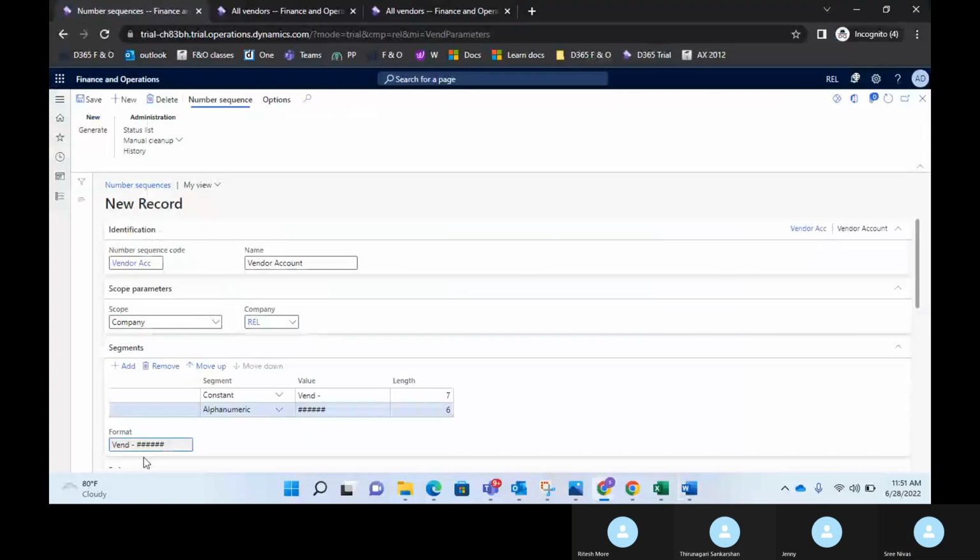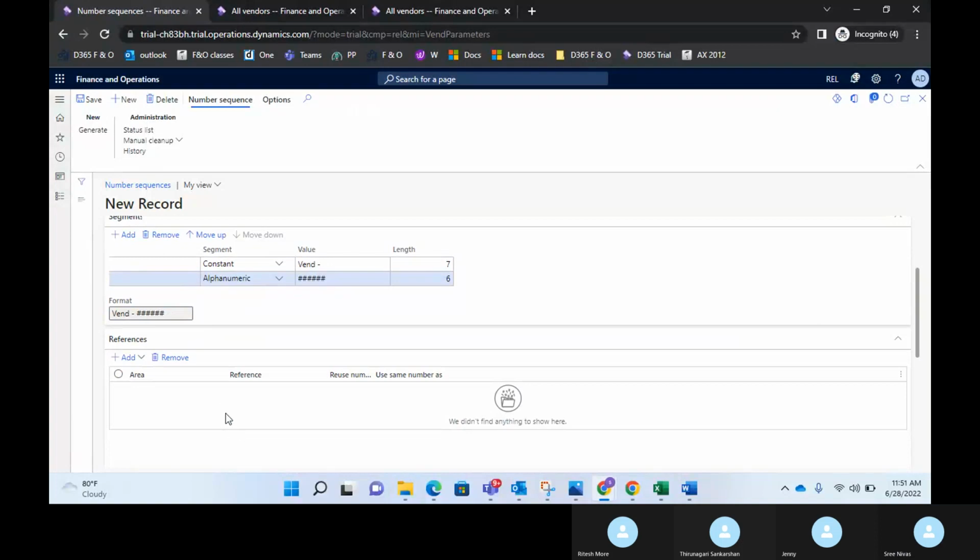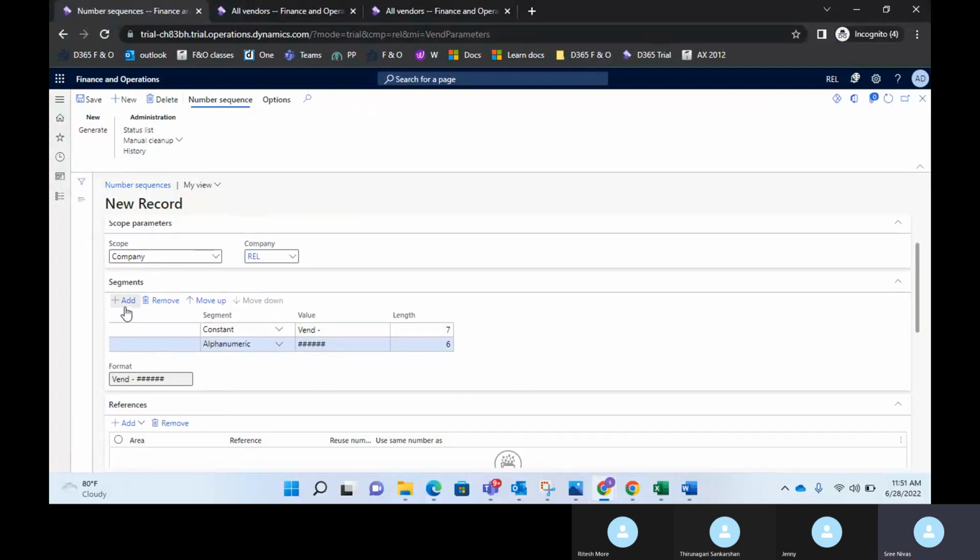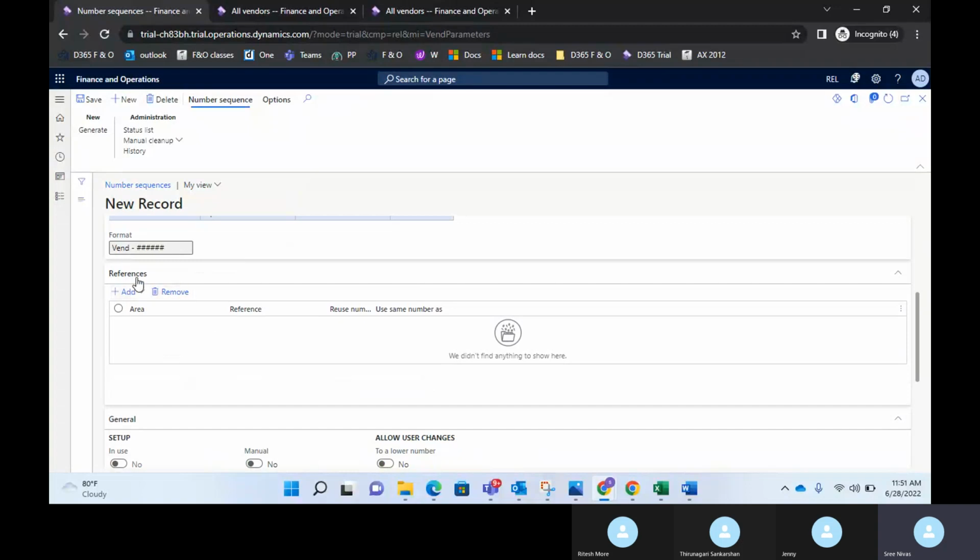VEND hyphen, 5 zeros, sorry, 5 hash symbols and 1 more, a total of 6 hash symbols is there, right? That means 6 digits will be created. So like this, you can customize the vendor format, or the number sequence format, for any module or for any field. And then reference, we will discuss it later. Anyways, we are not going to use this one.